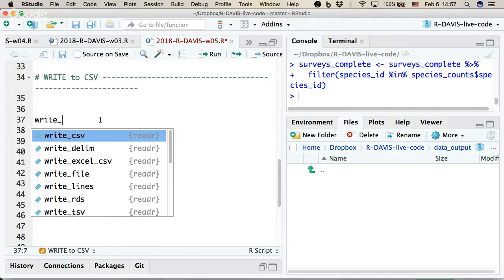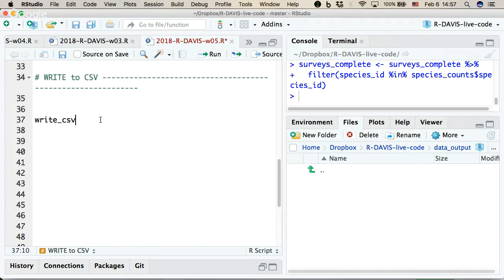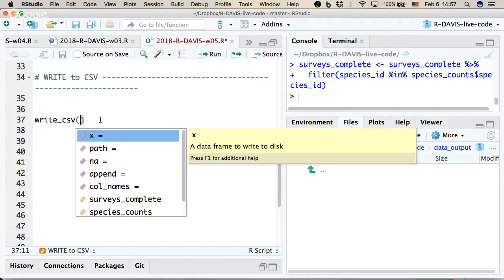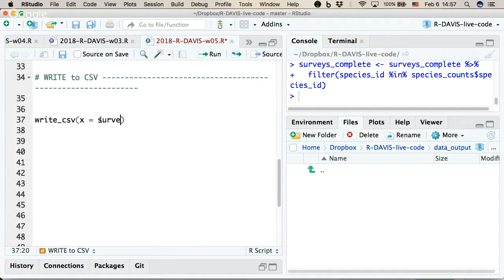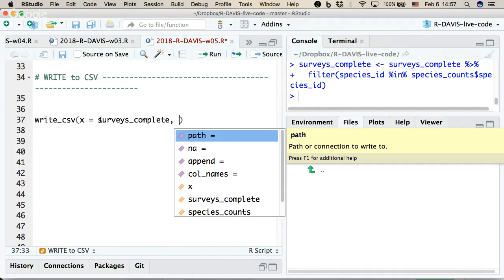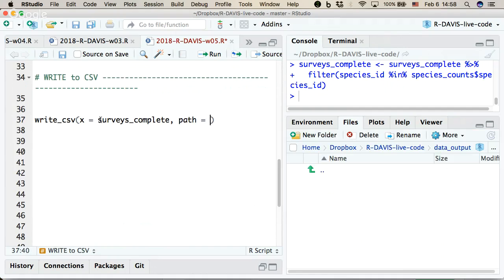So write_csv. And I'm going to hit tab once I have my little parentheses to see what it needs. All right, it says x. I need a data frame to write to disk. Well, let's use surveys_complete, which we just made, comma, tab, path. Okay, well, what is my path?